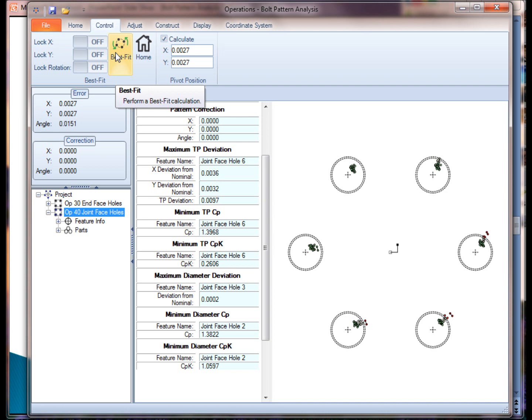Well, a best fit simulation will look at all the parts and figure out mathematically what the translational and rotational error is, and it'll adjust that, and recalculate your CP and CPK indices based upon those new translated and rotational values. So if I click on best fit, you'll see that my true position CPK significantly improved. Now I get a 1.8688 as opposed to a 0.2606. So as you can see, I can do a best fit and send the data home.